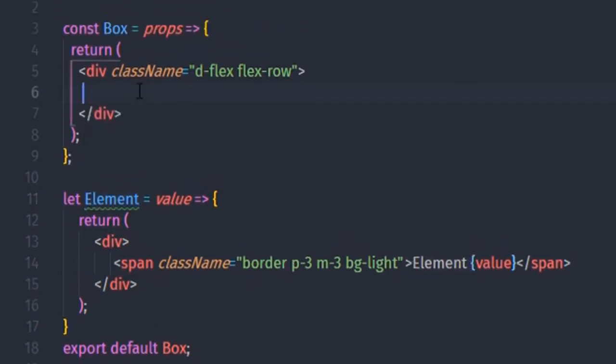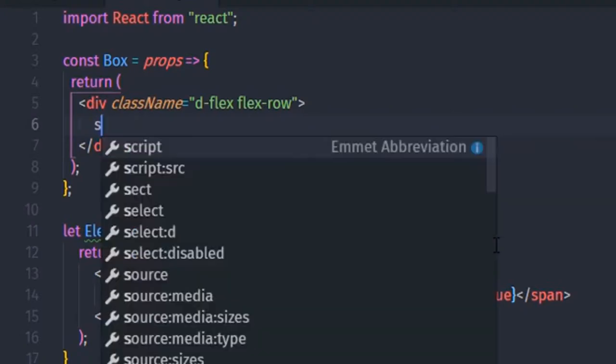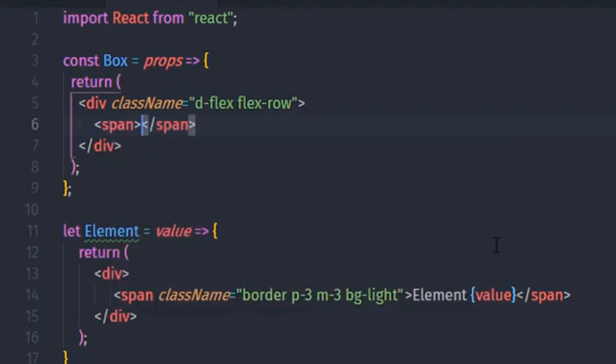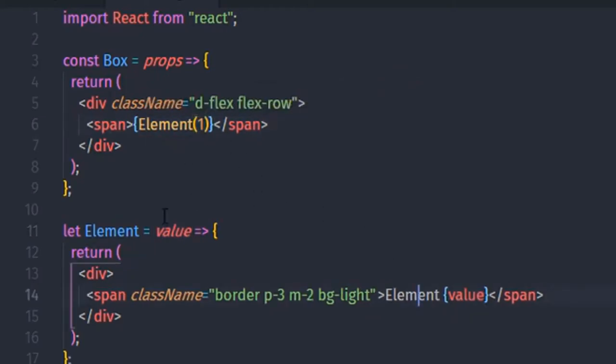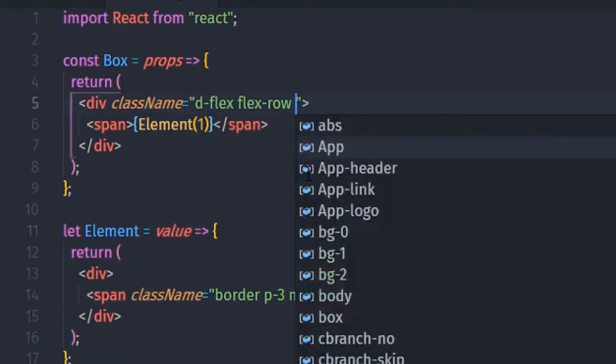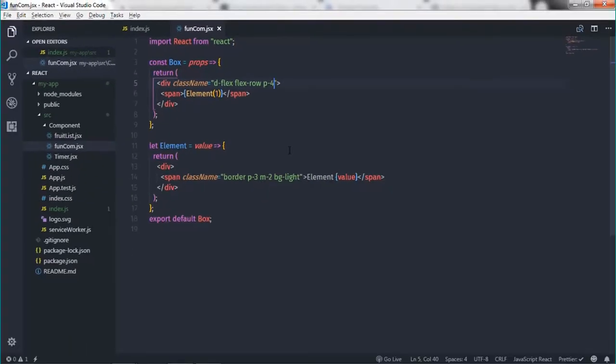Right? Just after that, I want to call this function here. I will wrap this function in the span tag and just call this function. I will say curly braces here and say element, and in the parentheses I just need to specify the element number. I will specify this argument in this parenthesis: 1 here. Just after that, I will add some padding to this division tag, so I will say padding 4 here. Save the changes, and here you will see your first element.